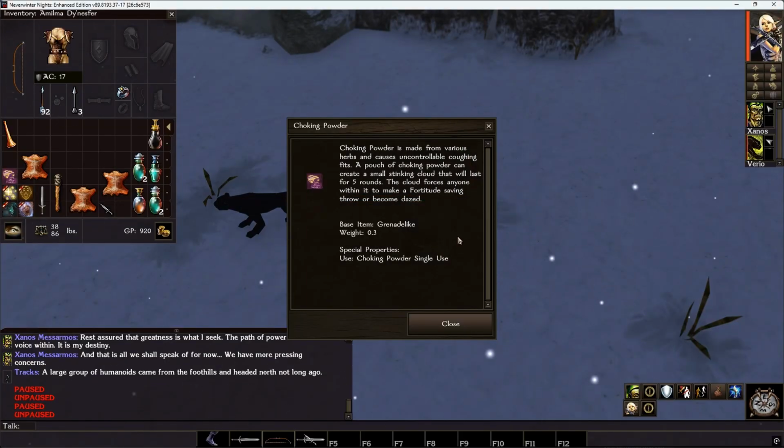Put that there. Choking powder is made from various herbs and causes uncontrollable coughing fits. A pouch of choking powder can create a small stinking cloud that will last for 5 rounds. The cloud forces anyone within it to make a fortitude saving throw or become dazed.